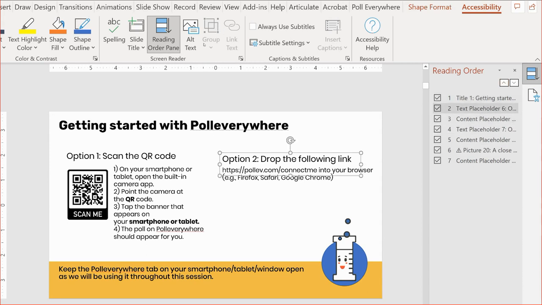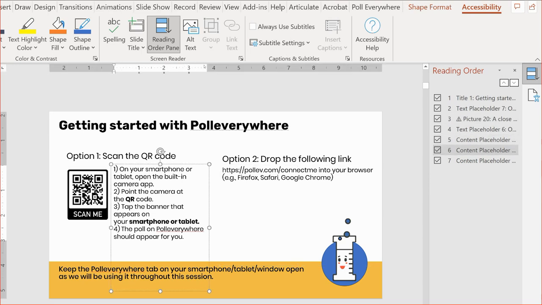And then text placeholder, that's probably not what we want. We probably want something that says option 1, text placeholder. Okay, that's the thing that should come, right? Because here's option 1, getting started with Poll Everywhere. Option 1, scan the QR code. So that should be next because that's a direction. And then we've got the scan code. And let's see, what is this piece of information? This is content. So that would explain, and you know what? It should probably come before. It might be better to come before the picture.